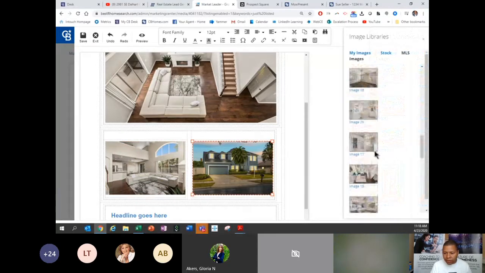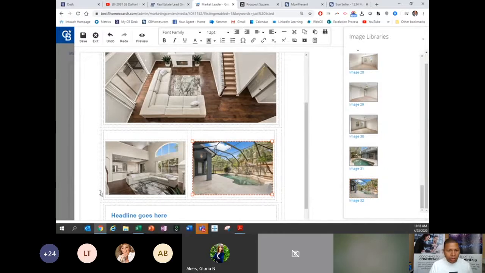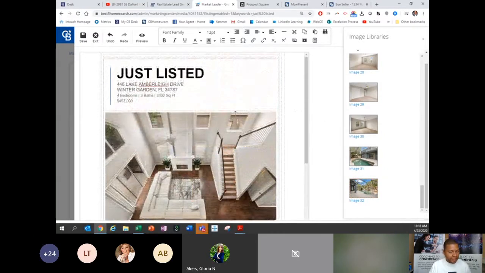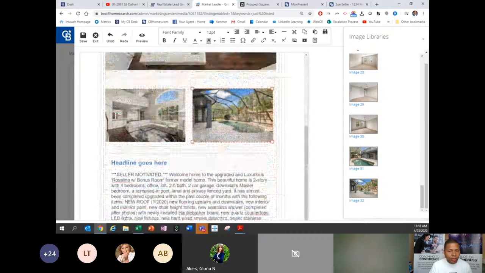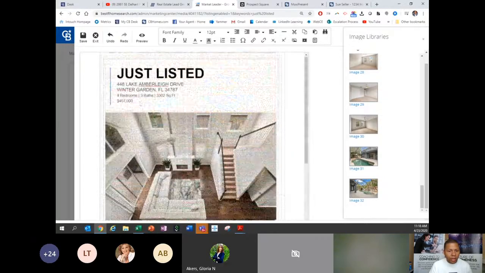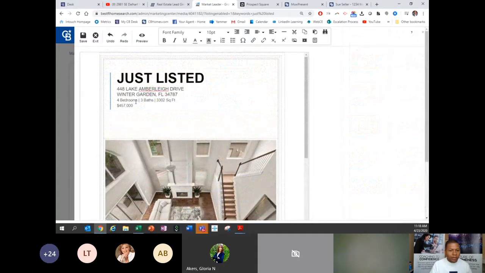Or in this one, I definitely want a pool shot. Okay, nice, right? Very easy. Just list it. And what I can do here, I can probably do it up here. Let me do it up here. I can space this down.